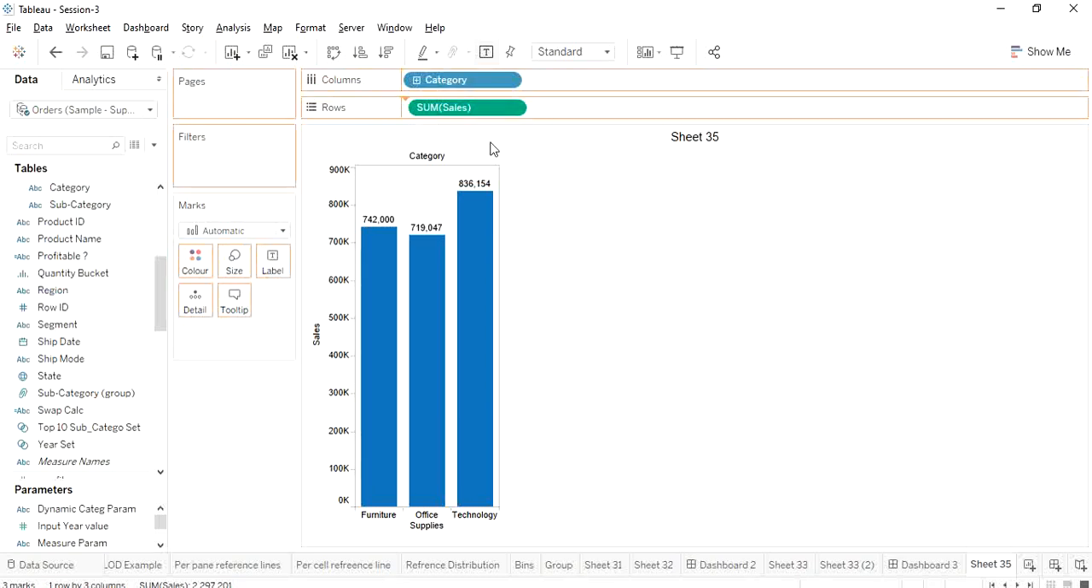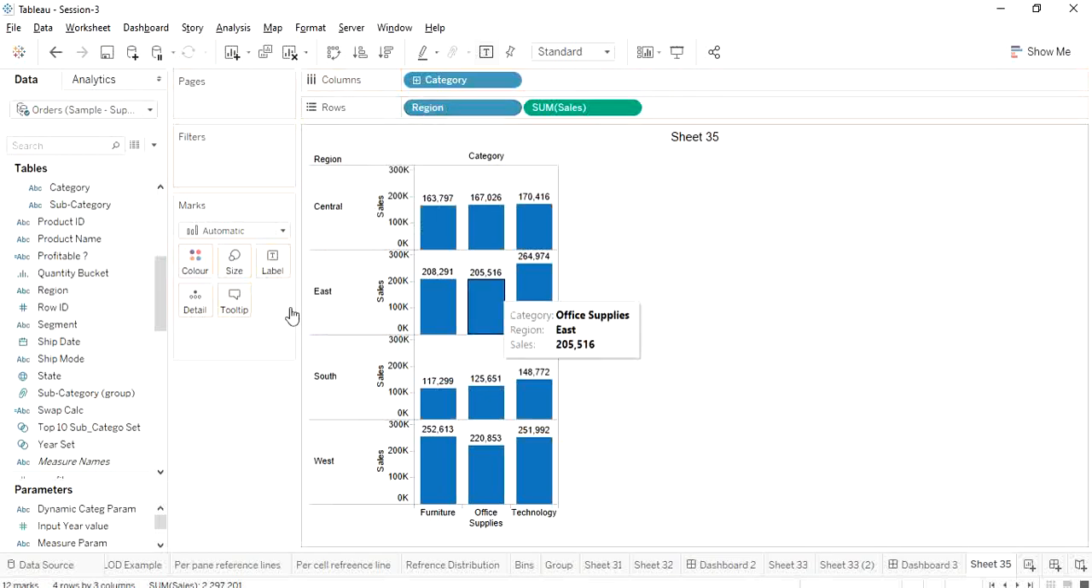I don't know how it will come, but let me show you and put something here. So now you see that regions are coming horizontally, right? So this is my setting on the rows. You see here. So central is one horizontal row, east is one horizontal row, south is one horizontal row, west is one horizontal row, and my categories are on the column. So categories are in my vertical position: furniture, office supplies, and technology.